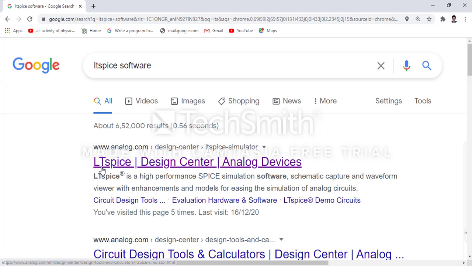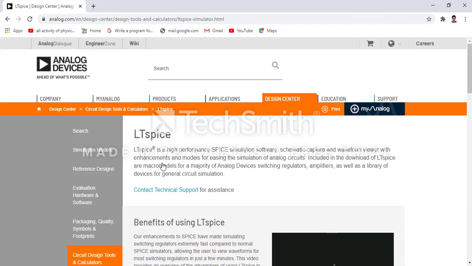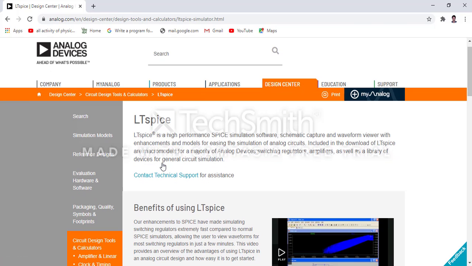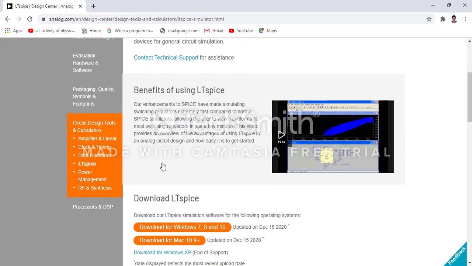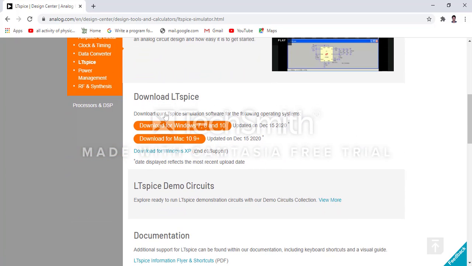Now click on the first link of analog.com. This is the website of Analog Devices from where you can download the software. Go to the download LTspice. LTspice is available in different operating systems like Windows and Mac.